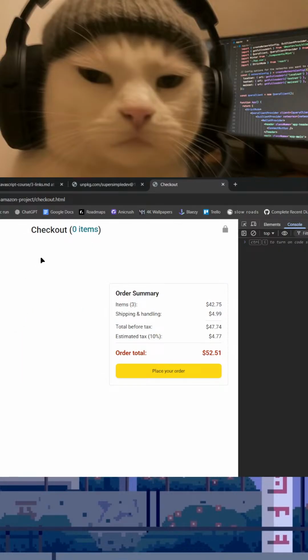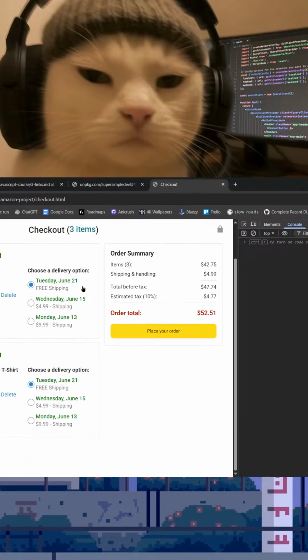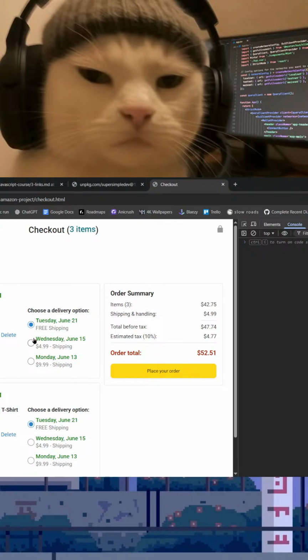I should delete everything. Not everything. Let's just put two things. One, two, and one. Okay, three things. This will be fine. These are the default items.